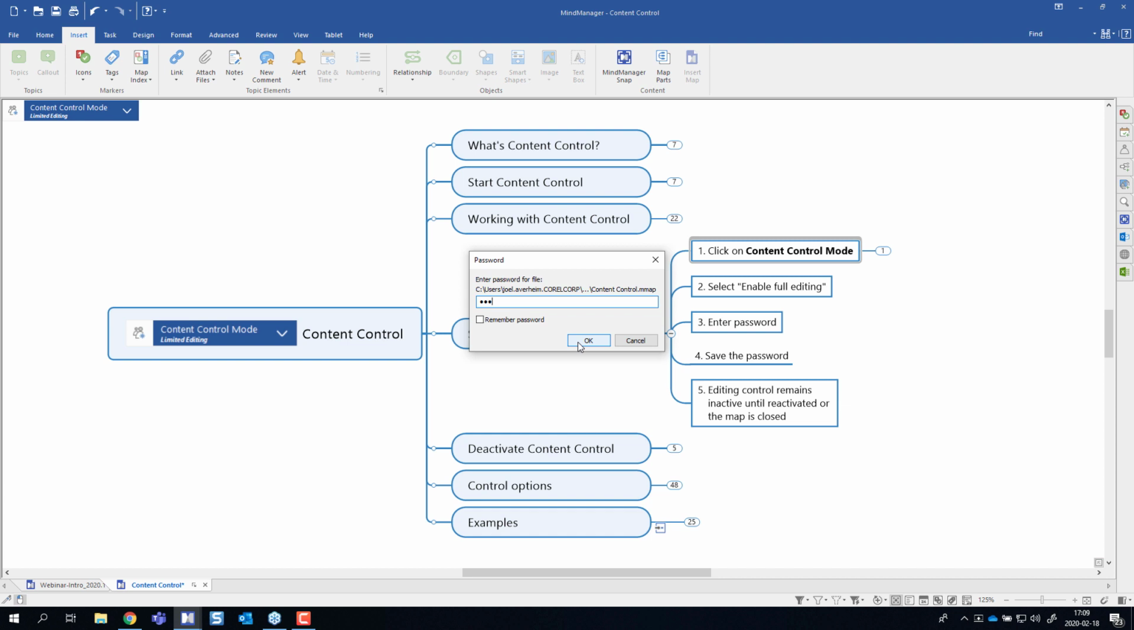Joel, we have one question. Can we, as a company, reset the password? We cannot. So if you have chosen a password and forget it, the way to solve that is to copy all content and paste it into a new map. That's the only way to go forwards. But a lost password means a locked map.